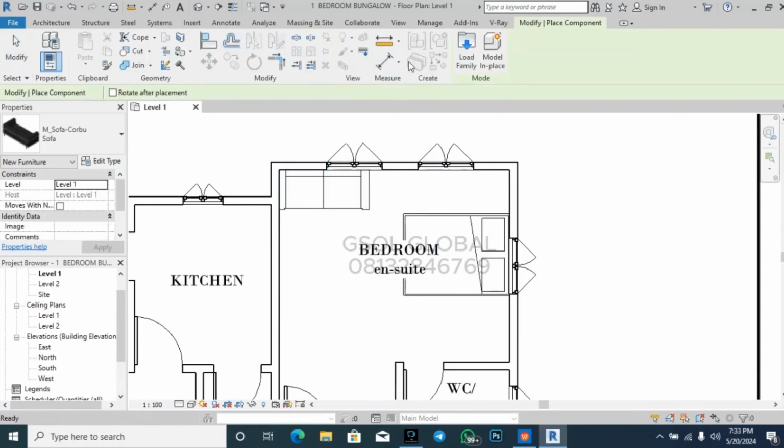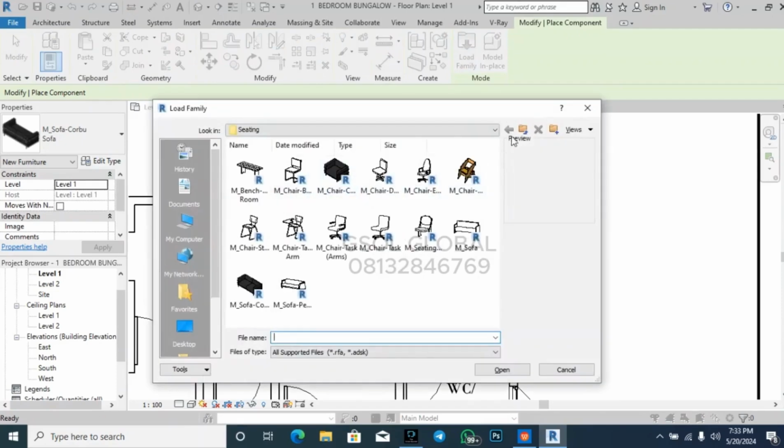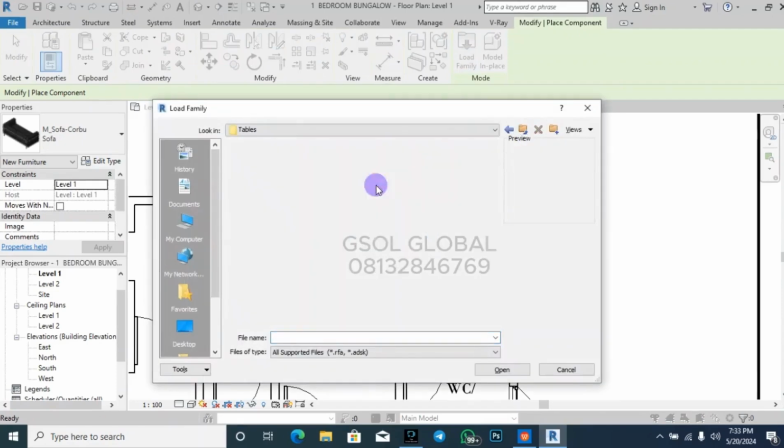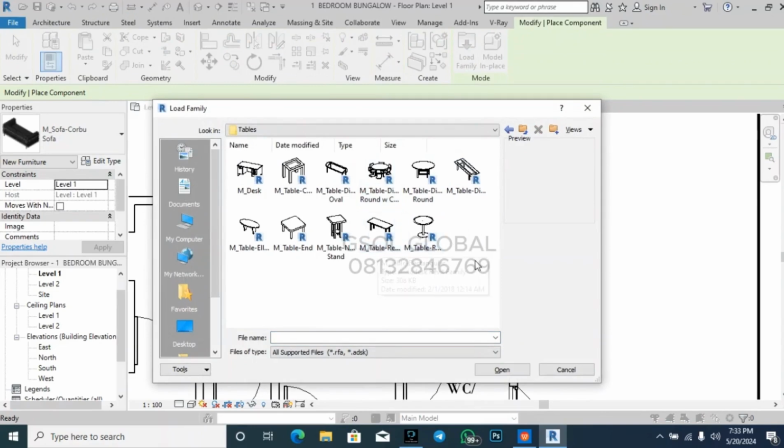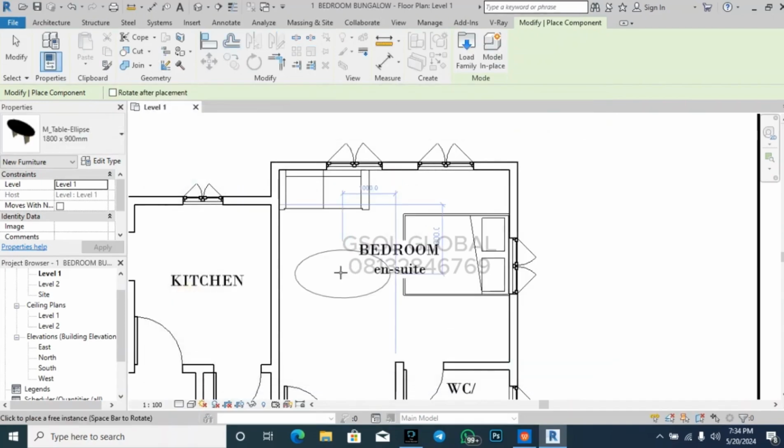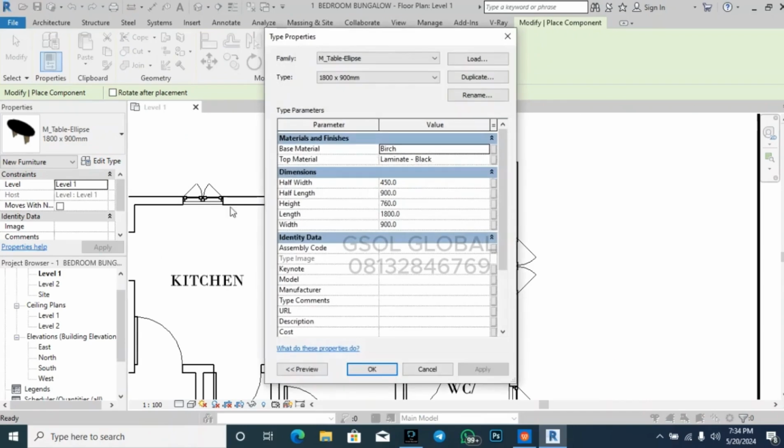So I'll go back and check tables. All right. For tables, let's just say I will go with this. Let's just click this. Oh, it's too big. So what do we do? We can actually edit the dimension of the table. So come to this point, Edit, and then let's use half width, say 450. So I'm going to reduce the half width.